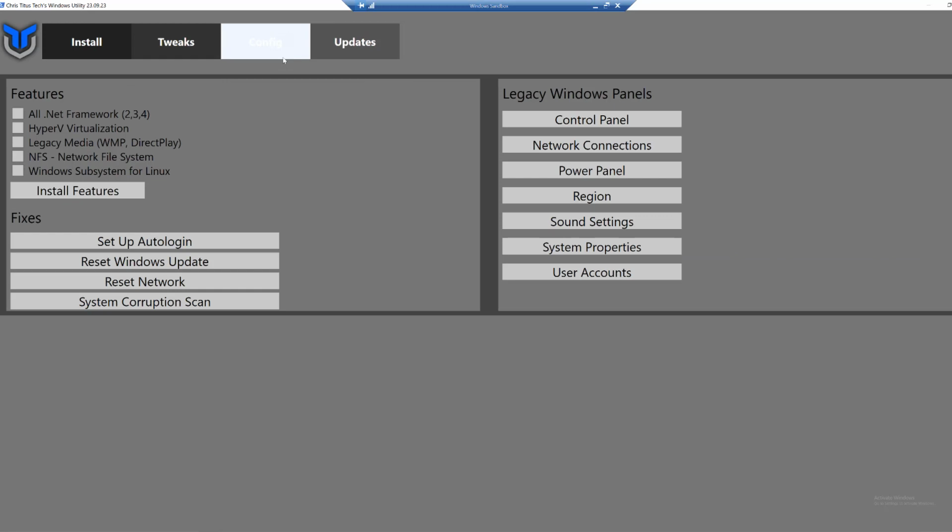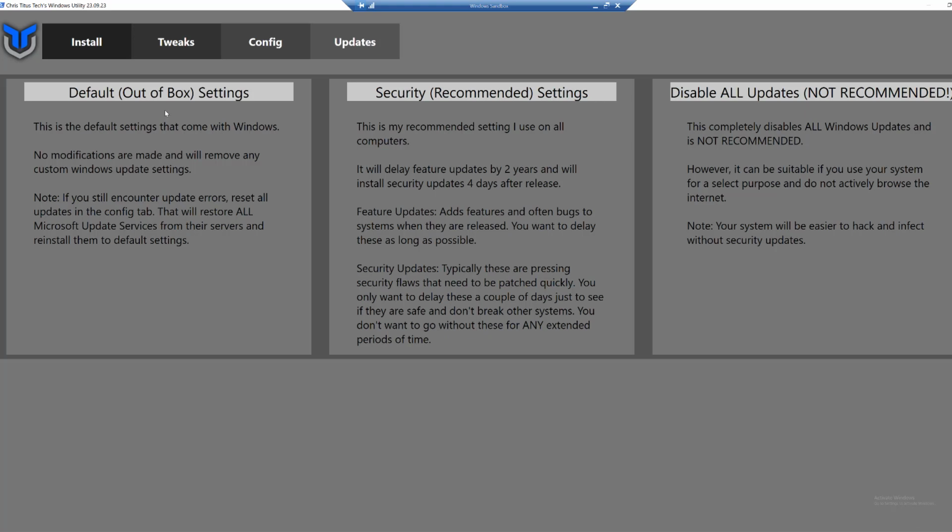And if we go to config, we can see here various different options for us to choose from. Set up auto login, reset Windows Update, reset the network, system corruption scan, and things like that. Or we can install some features like the Windows Subsystem for Linux, NFS, Legacy Media, Hyper-V virtualization, or install all the .NET frameworks. And we can go to the Updates tab and see some of the options available to us here.